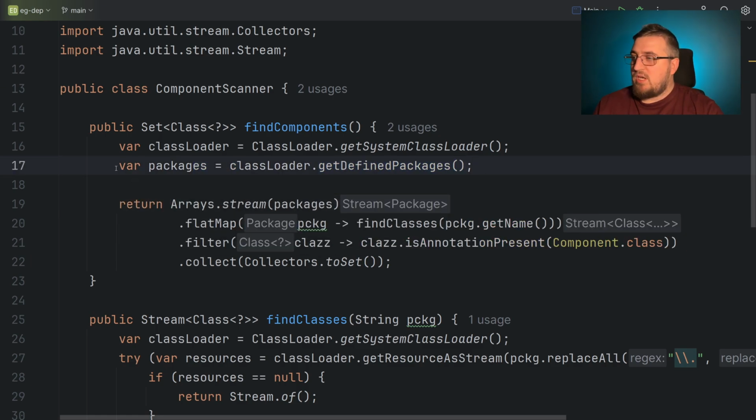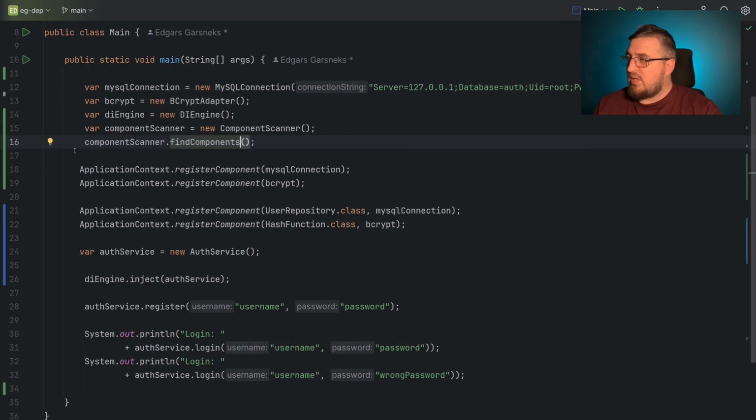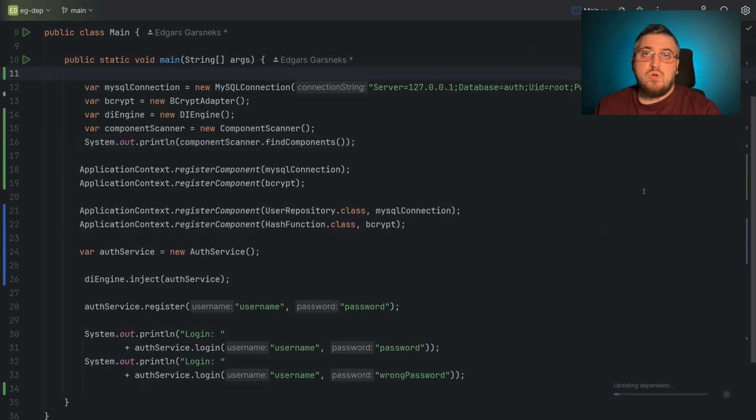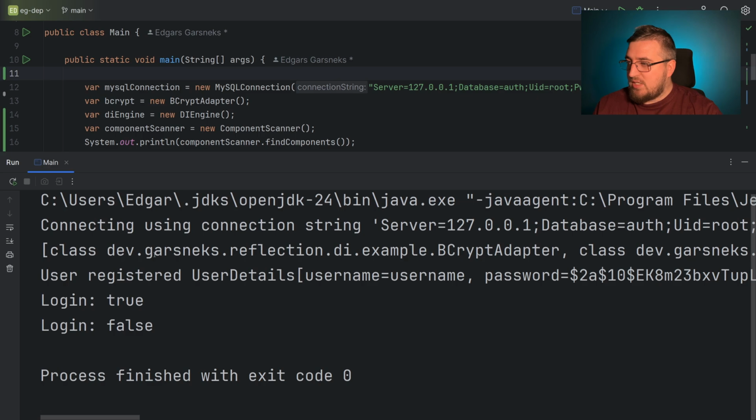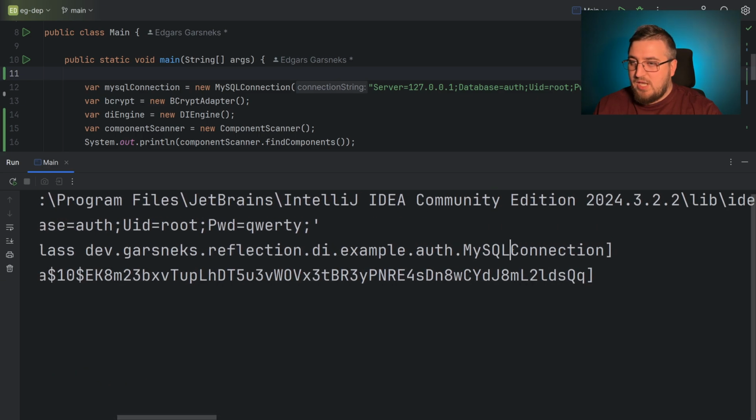So again, we gather all the packages, go over each of them, collect all the classes, flat map the result into a single stream, filter each of these classes and collect them into a set. Okay, so now in the main, I can put a print line around this find components and verify that we only have gathered components. In the result, we can see we have a bcrypt adapter, which is our component, and my SQL connection. All other classes got ignored.